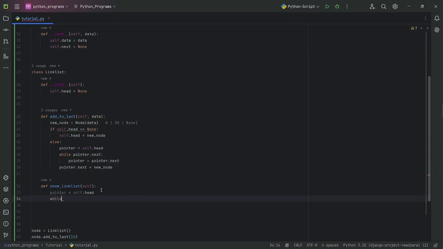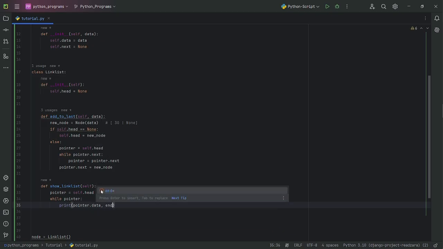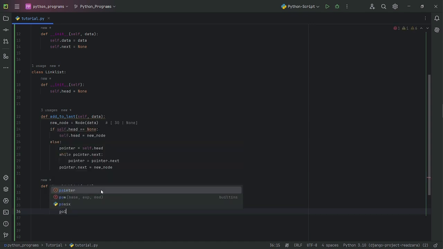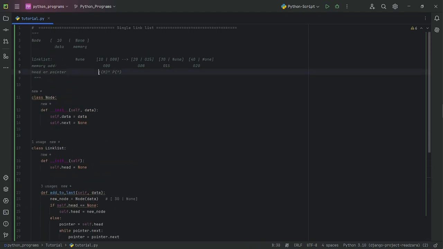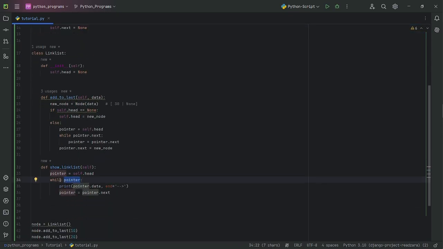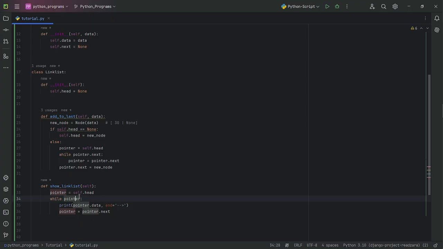Now we will loop over all pointers and print pointer.data, separated by this arrow, and assign pointer to the pointer.next. So what it will do, we have duplicated the data over here, which is head and its duplicate pointer. Now it says while pointer, do we have any pointer right now?